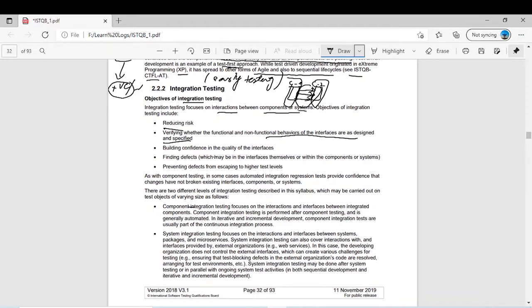For the time being, just remember that functional is the functionality, what a particular component should do, which is the requirement of the customer. And non-functional is something for which you cannot give the answer in yes or no. For example, is this system responsive? Is this system complex? Maybe for some users it's complex, but for others it's not.